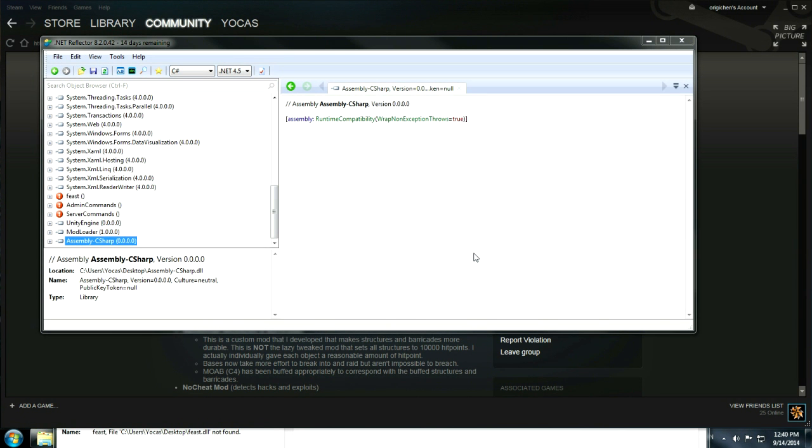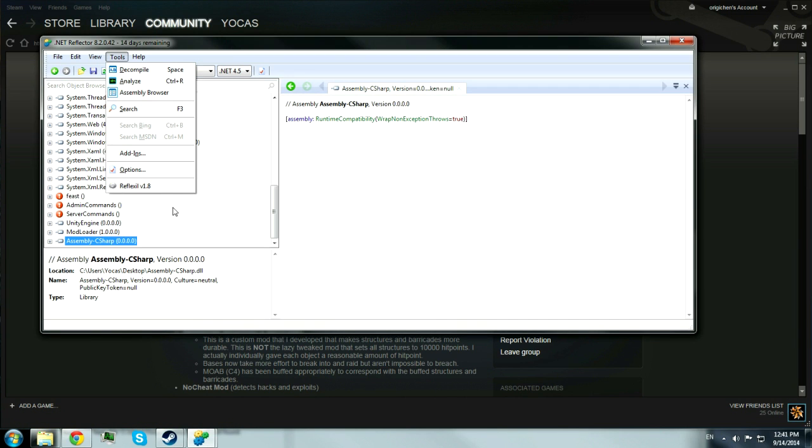Hey, how's it going? I'm here to show you how to edit the structure and barricade hit points on Unturned. This is assuming that you already have .NET Reflector. Just make sure you have the most up-to-date version, and also that you have the add-on Reflexil, also the most up-to-date version.